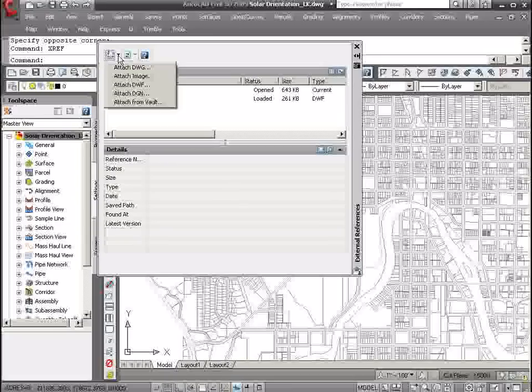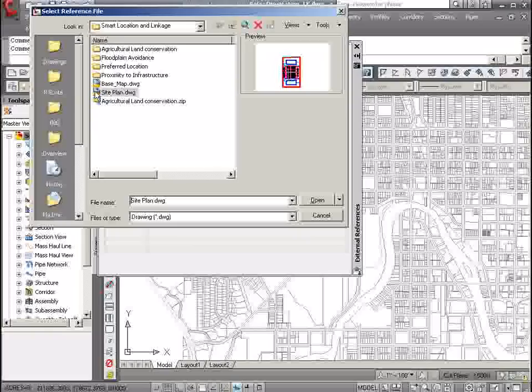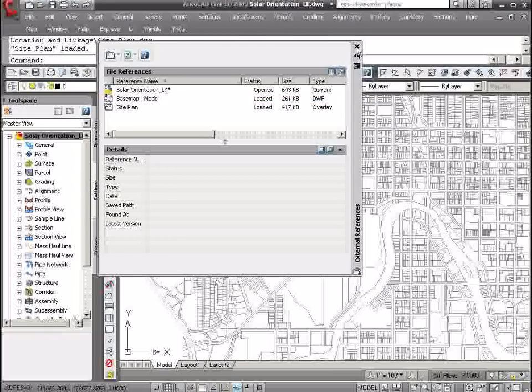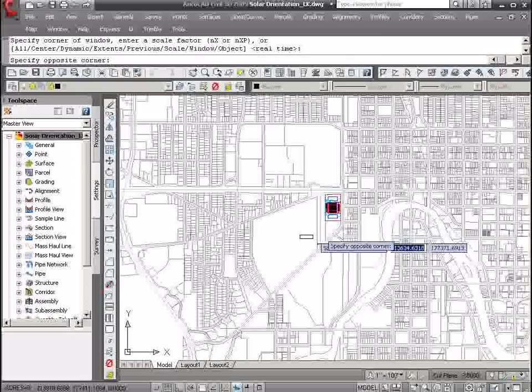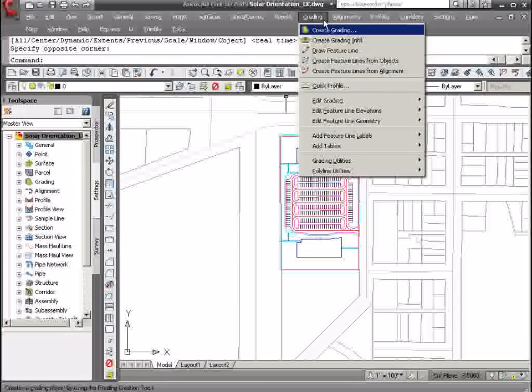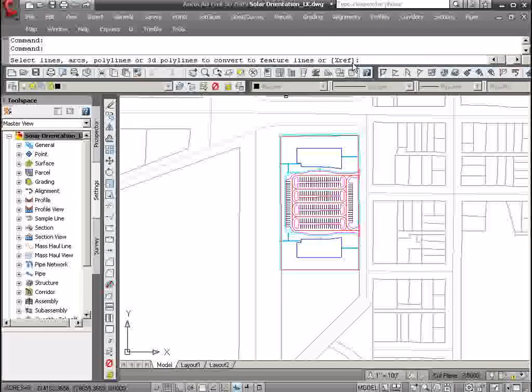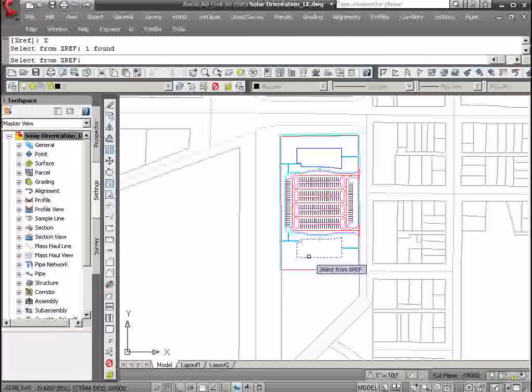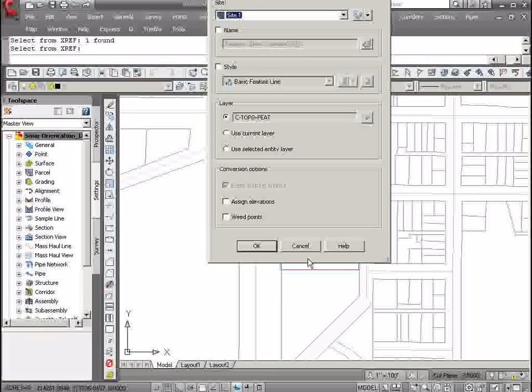Once I have the base map inserted, I'll zoom into our project area, and I will again use the XREF command, this time attaching the site plan drawing. With the site plan drawing inserted, I zoom in and I use the ability in Civil 3D to create feature lines by extracting them directly from the XREF drawing.